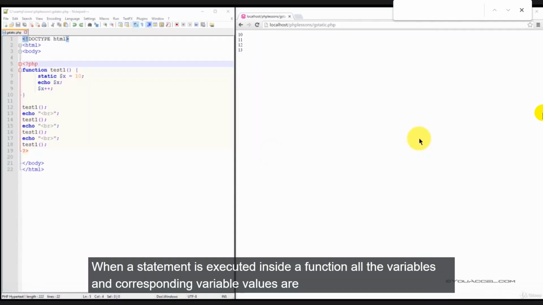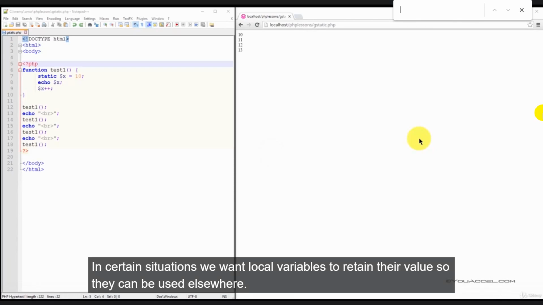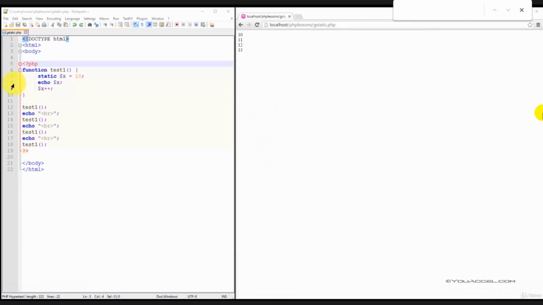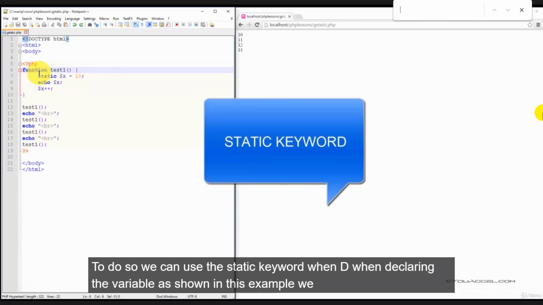When a statement is executed inside a function, all the variables and corresponding variable values are deleted. In certain situations, we want local variables to retain their value so they can be used elsewhere. To do so, we can use the static keyword when declaring the variable.